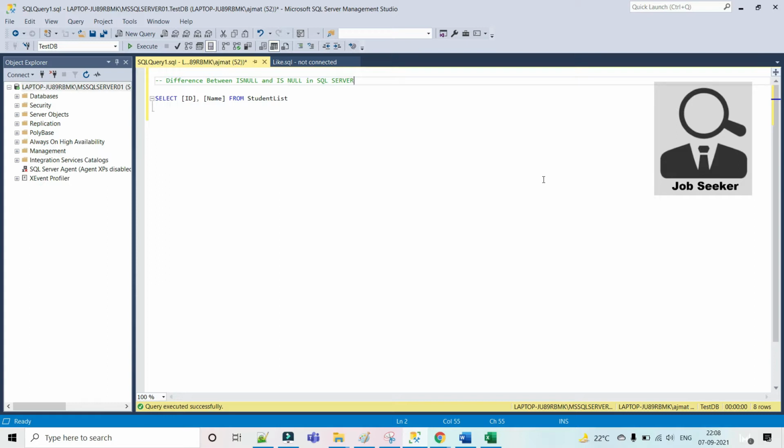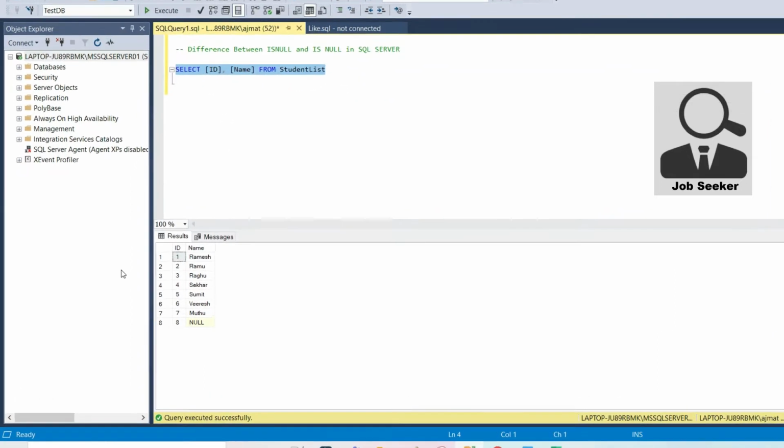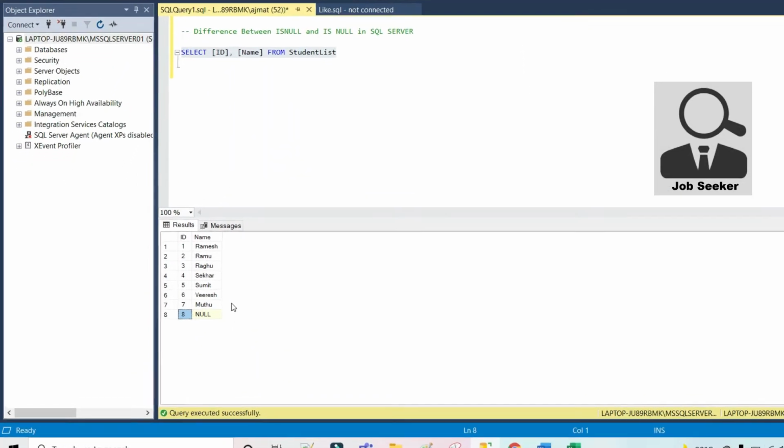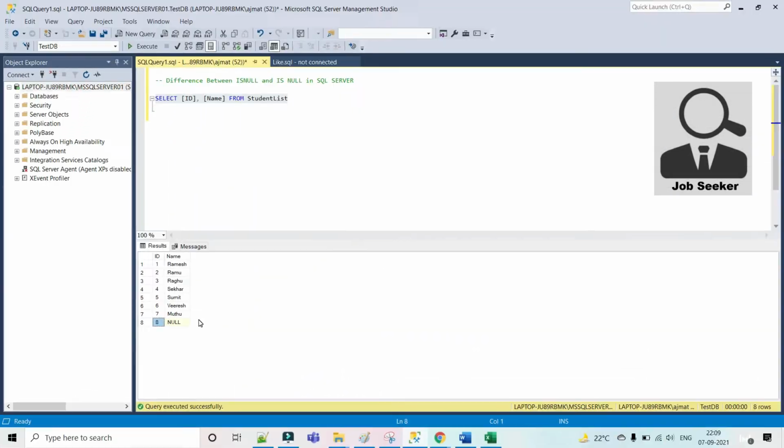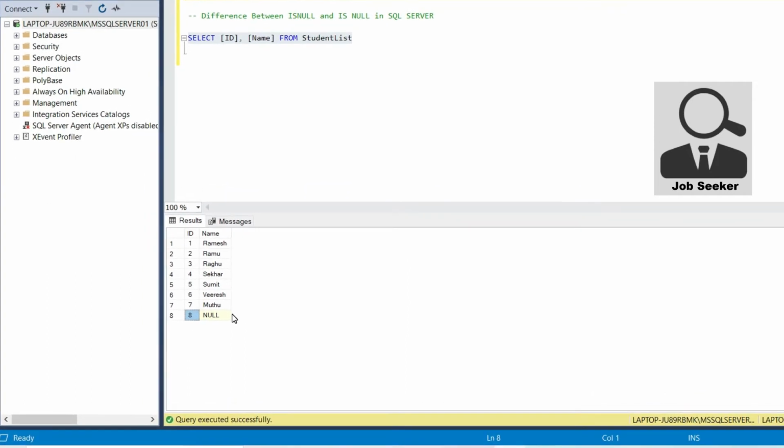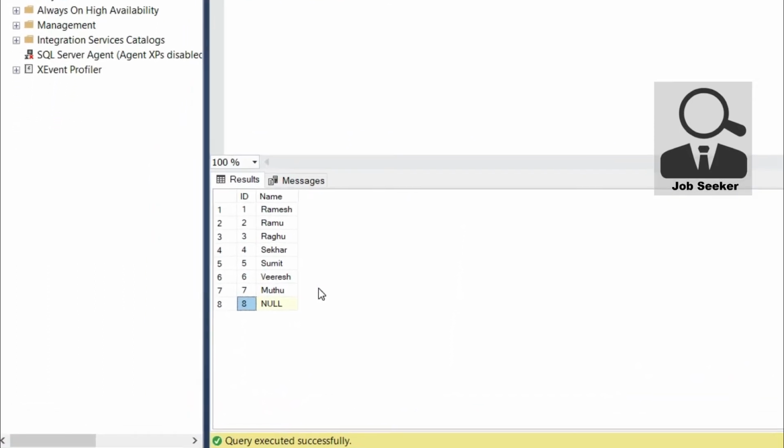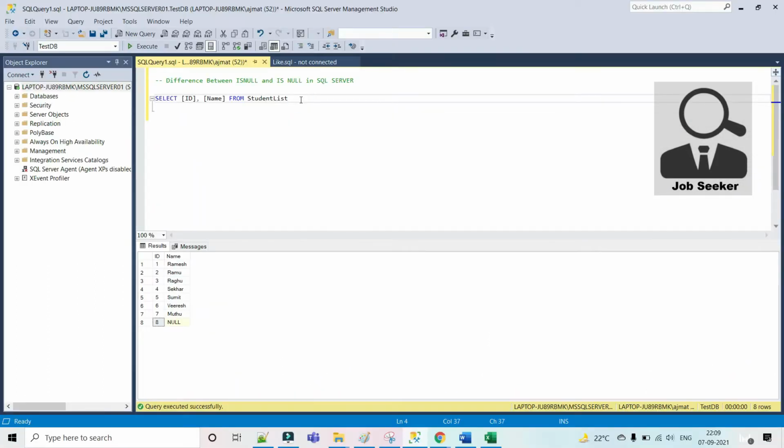First we'll see the usage of IS NULL. Right now in this table, the student list table, we have 8 rows of data. Now what we need to do is get the records which have name as null. So to filter out the null values, or to get the null values, we will use IS NULL.